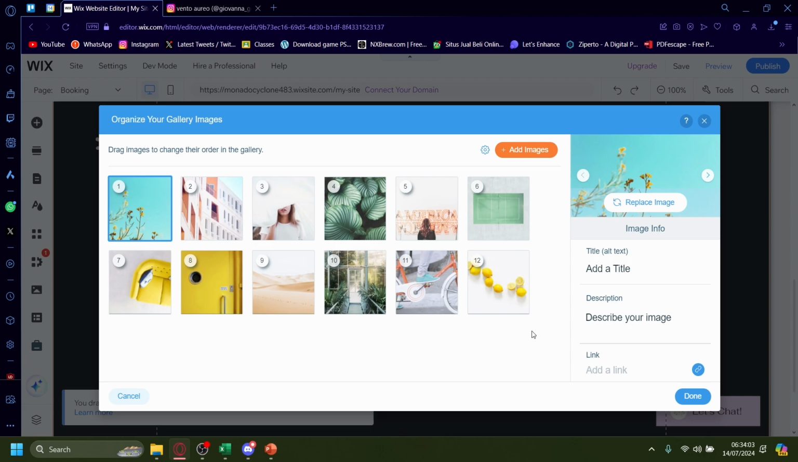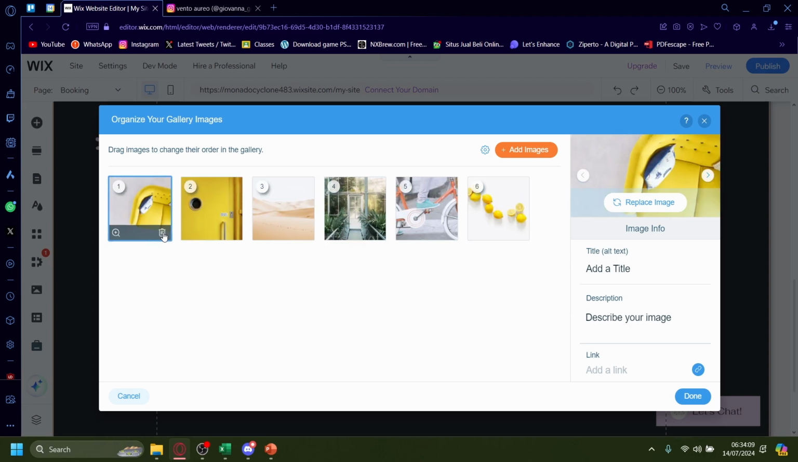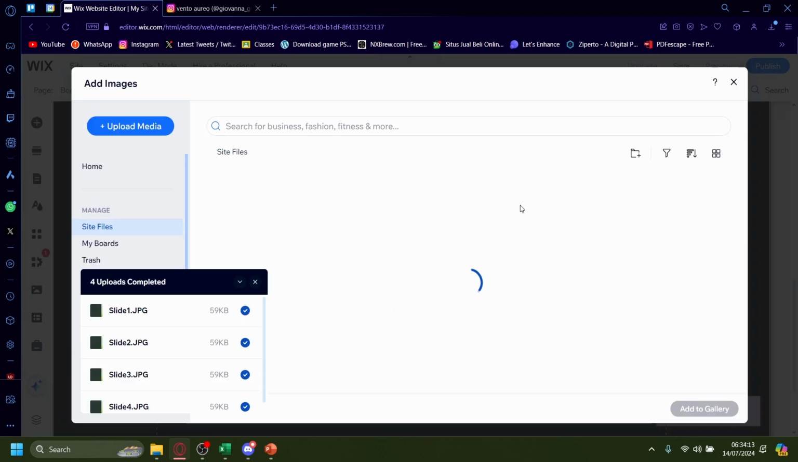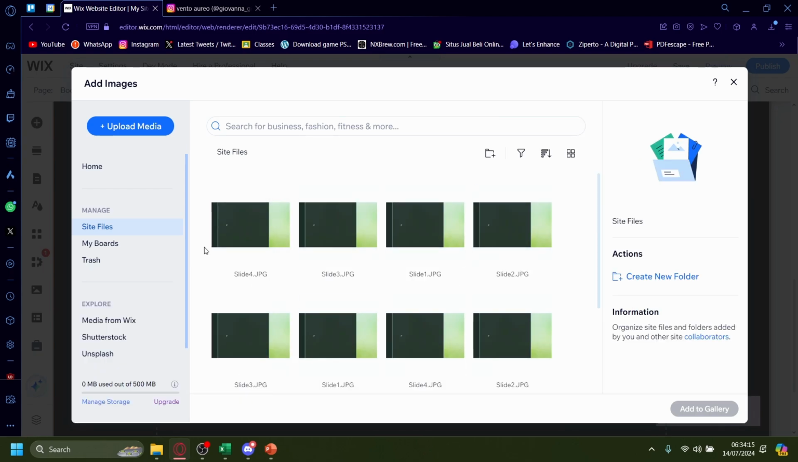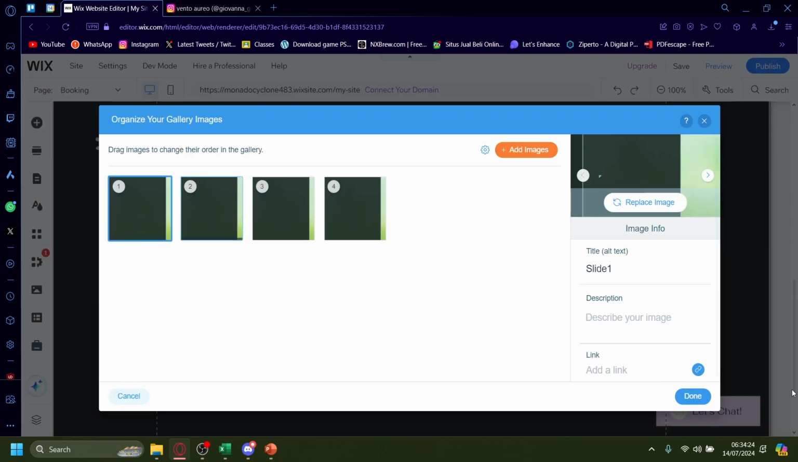And then we can change the images. The images right now are just some stock images from Wix.com. Let's just remove all of this. And then let's add our own. Add images, and it'll be the ones from our PowerPoint. So it'll be this, and this, and this. So let's add this to the gallery. And done.